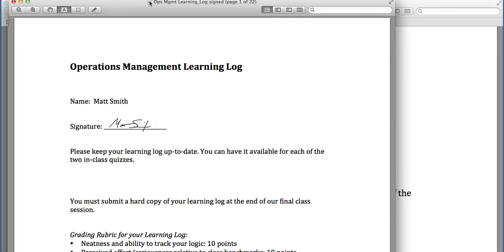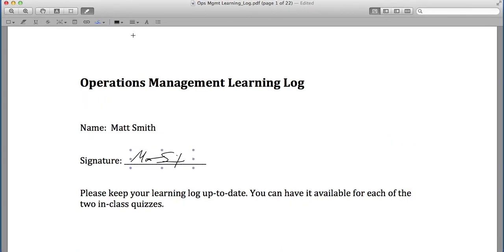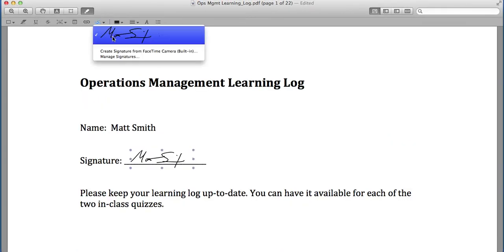So let me show you how to quickly set up your signature. All you do is when you're here, you can say create signature from FaceTime camera. I'll click on that and I hold up a little piece of paper and I make sure it's centered and I save it. It's really that easy. So that's all you gotta do.